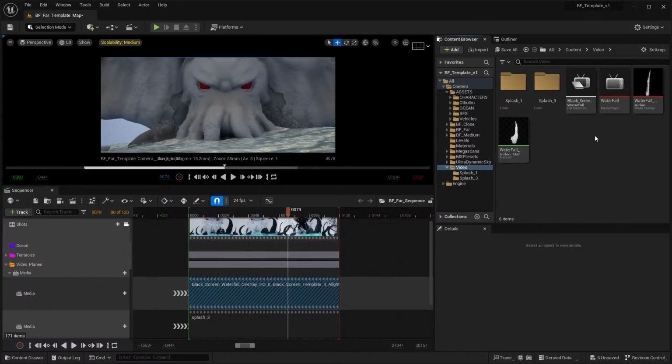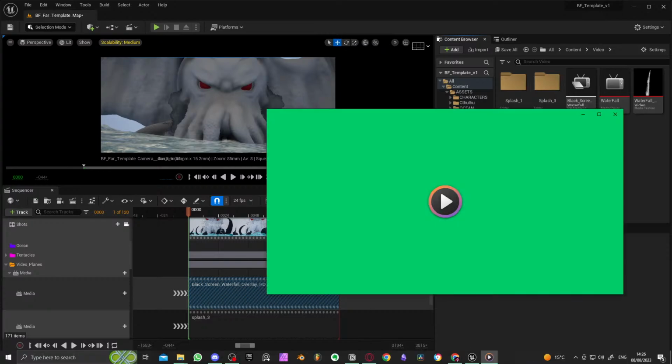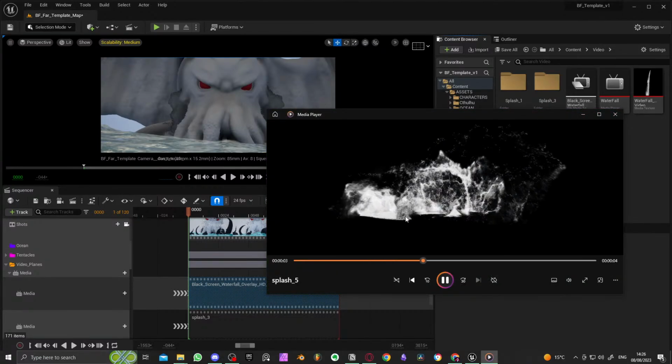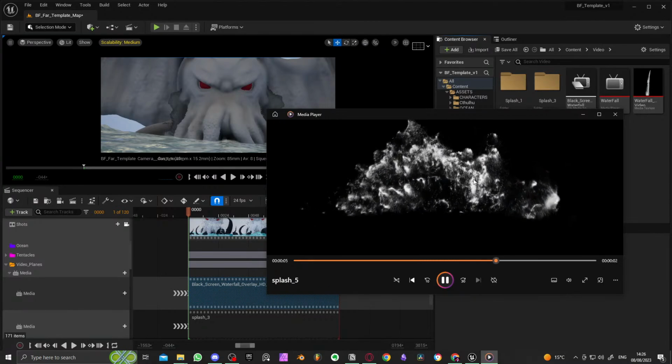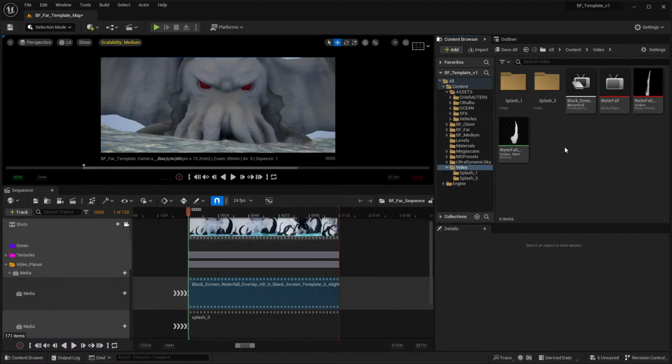Okay, so what we might have to do is re-import that, but stretched out. Right, it'll do. See if we can find another file. Well, it kind of looks like a tentacle's flipping around like crazy there, doesn't it? Pretty cool. Splash 5.